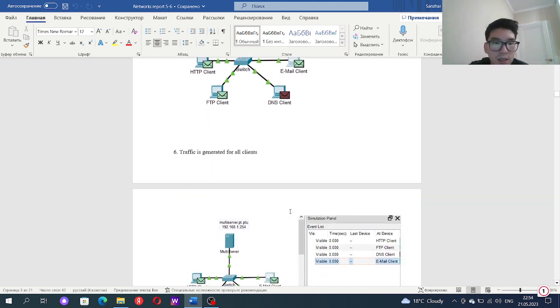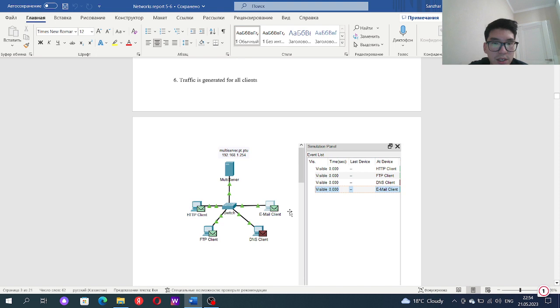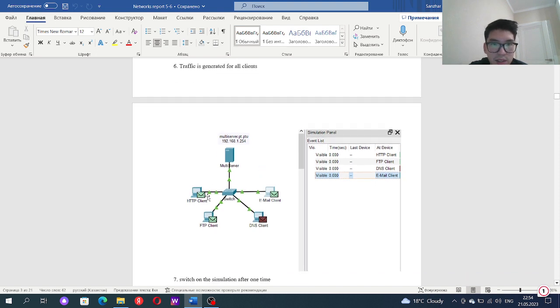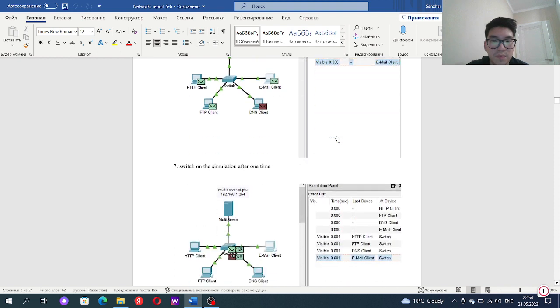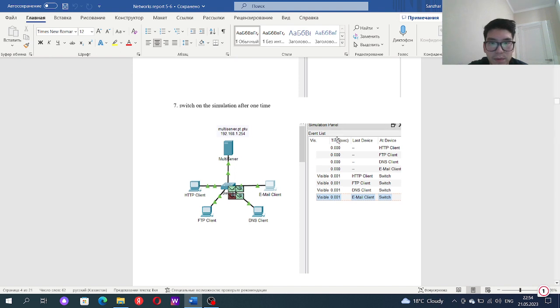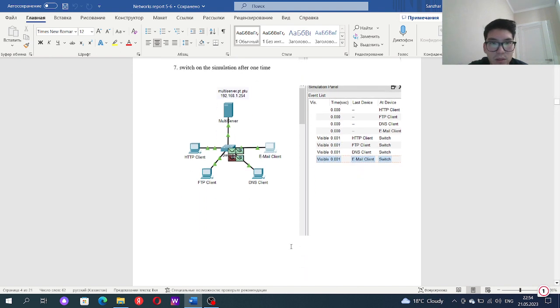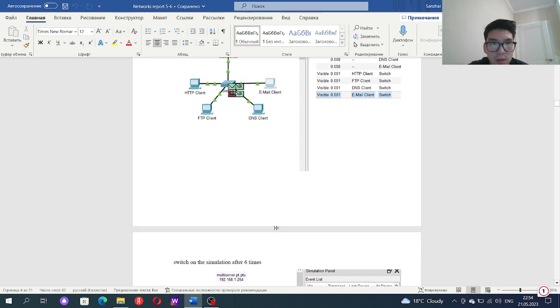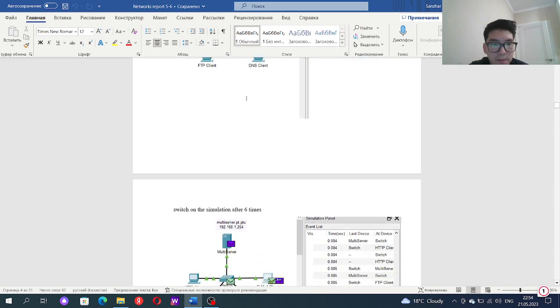After that, we generated traffic for all clients. As you can see, traffic is generated every way. We can also see the simulation panel. Switch on the simulation after one time. As you can see, it's the switch. Every message icon is near the switch.